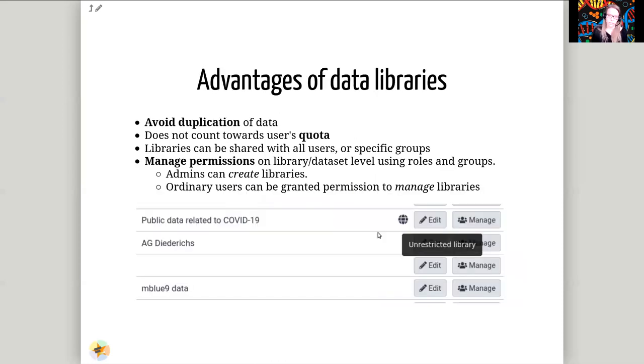One of the main advantages of data libraries is that it avoids duplication of data. So there's only ever one copy of the file on disk, no matter how many users import this file into their history to use it. And it is also nice for the users because it doesn't count towards their quota, so they can use large datasets without it eating up their quota.